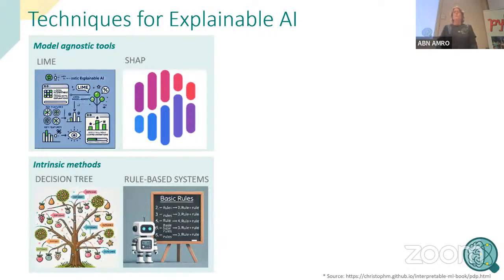Then you have the intrinsic methods. These are very explainable by themselves because they are quite simple, so it's easy to follow them. An example a lot of people use is decision trees, where you have a node that represents a decision. The tree is the way to a decision. In the end, you have the leaf nodes, which are the final decisions of your model.